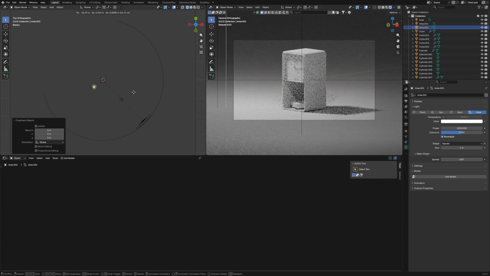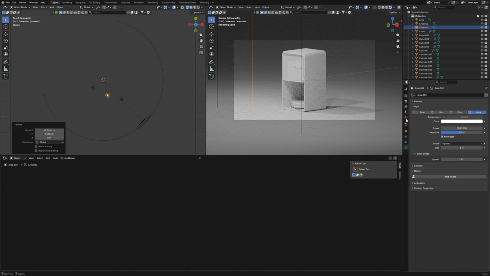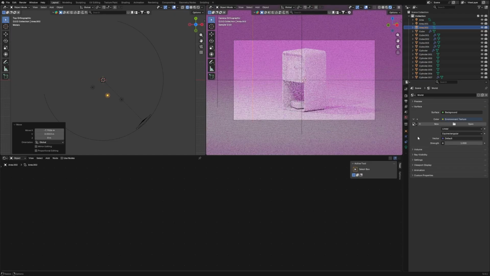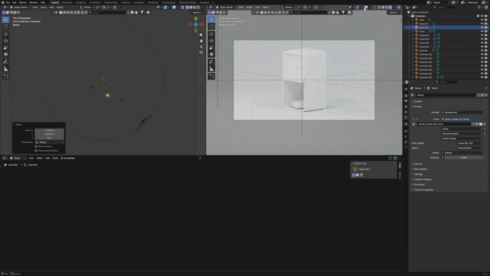And I want to put it maybe around here, but it will be too much like that. We can cover it with HDRI. Alright, so our HDRI is here.